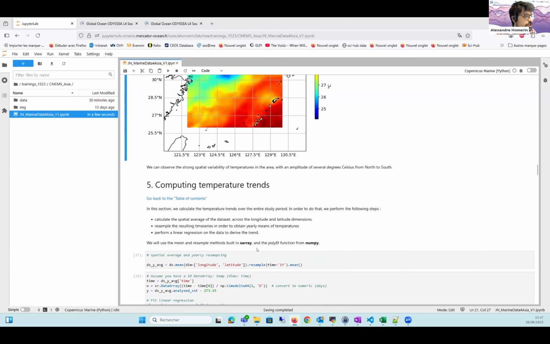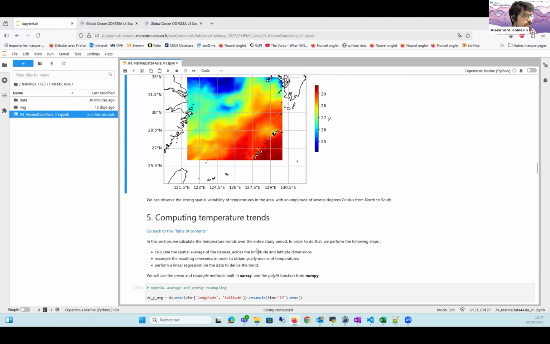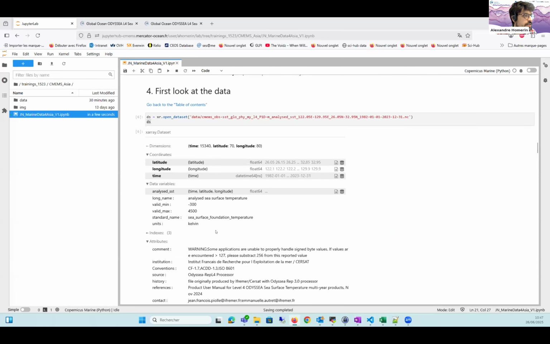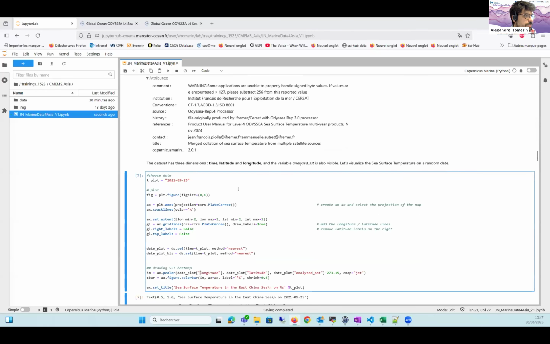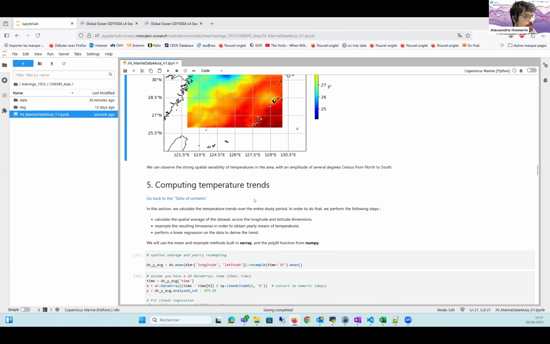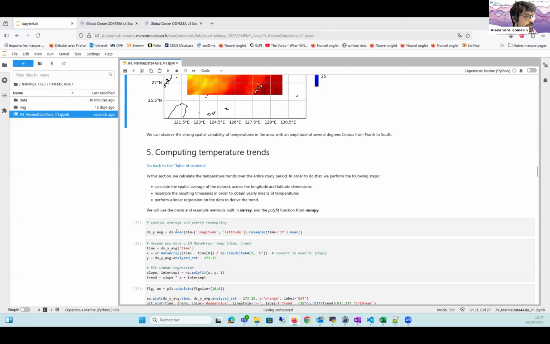First, we need to calculate the spatial average of the dataset in order to transform this three-dimensional dataset into a single-dimension dataset over the time dimension. So transform this into a time series. So we have to do the average over the two spatial dimensions. This is what is done here using the mean function of xarray.